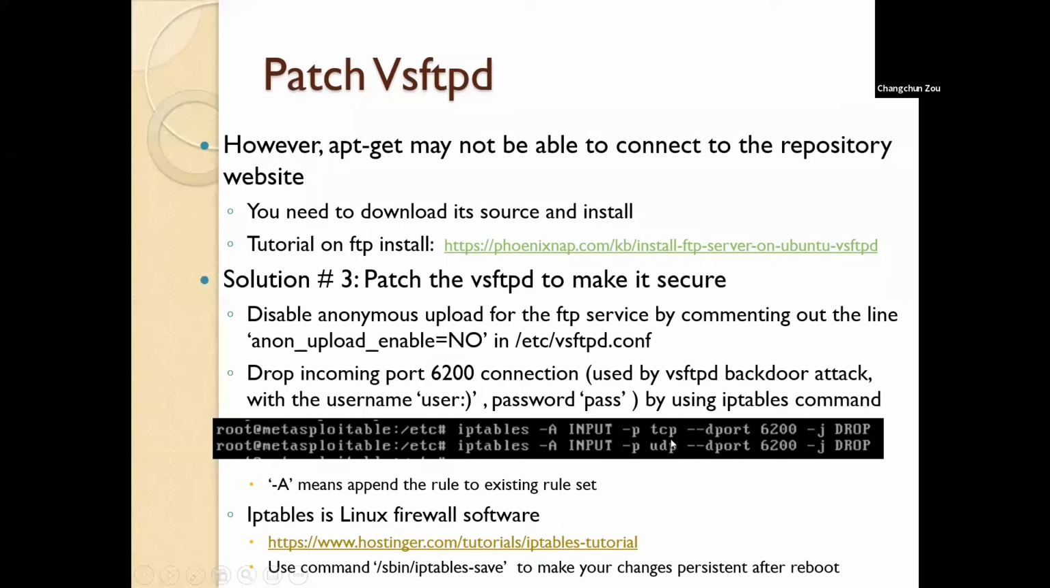After you add these two firewall rules, if you use Metasploit to attack Vsftpd 2.3.4, you will not be successful, because the backdoor will be blocked. It cannot set up this backdoor connection.